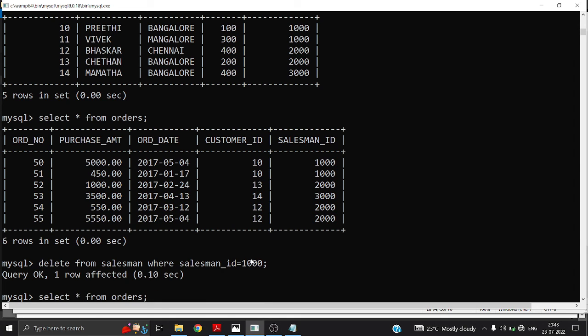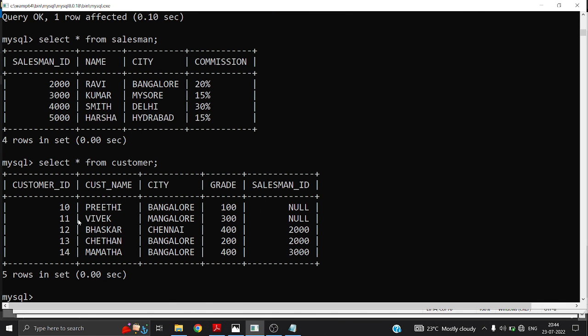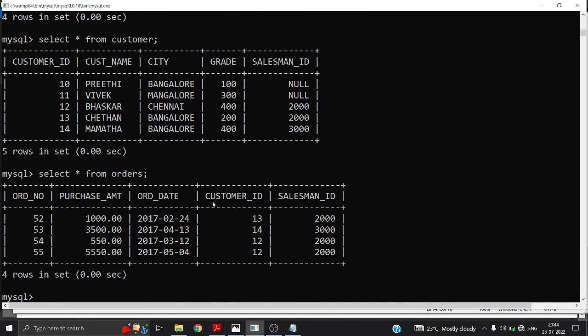Once the record has been deleted, we will see the tables one by one. In the salesman table, the record with salesman ID 1000 has been deleted. Now I will go to the customer table. Here you can see the importance of on delete set null. The salesman ID 1000 has now been replaced with a null value. That is the meaning of on delete set null: in the child table, that record has been set to null. Again we will go to the orders table. In the orders table, that record has been deleted. That means on delete cascade deletes the records in the respective child tables.